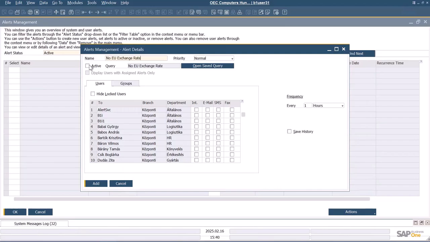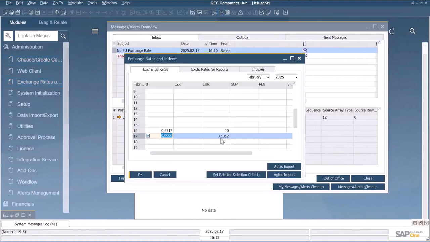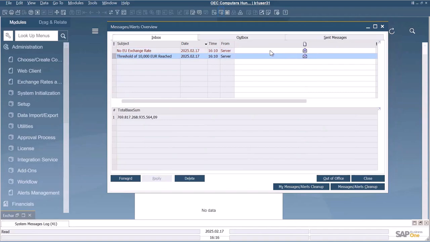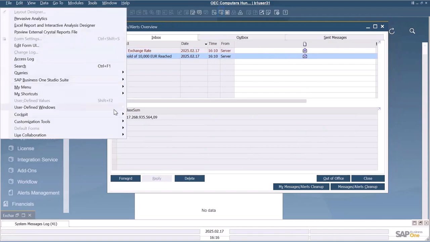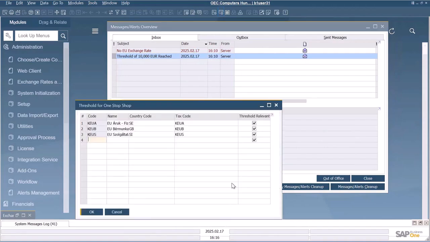One is to remind you to enter the euro exchange rate. The specific date with the missing exchange rate is also indicated. The other is to notify you when the threshold of €10,000 has been reached. The responsible user, for example, the financial manager, is then aware that the supplies to the EU member states are now always subject to OSS reporting and can take follow-up actions in the system.